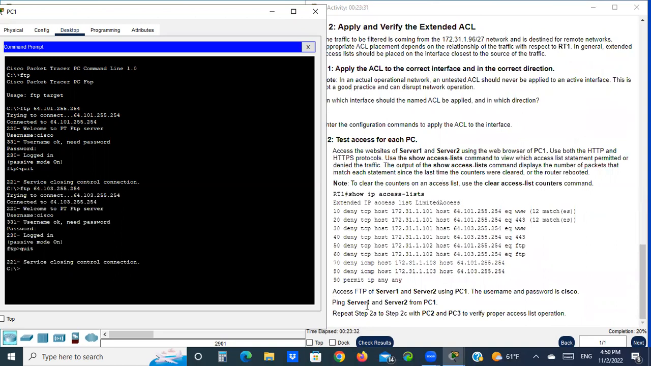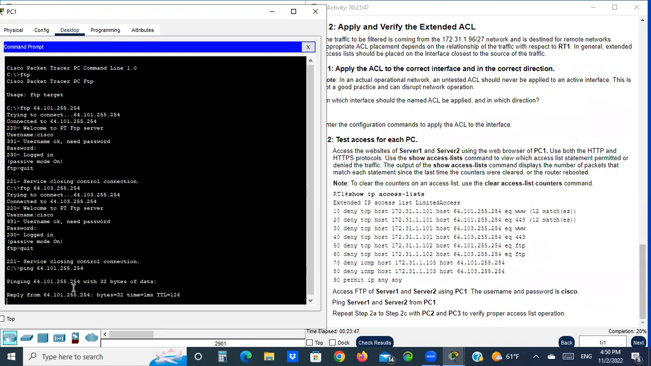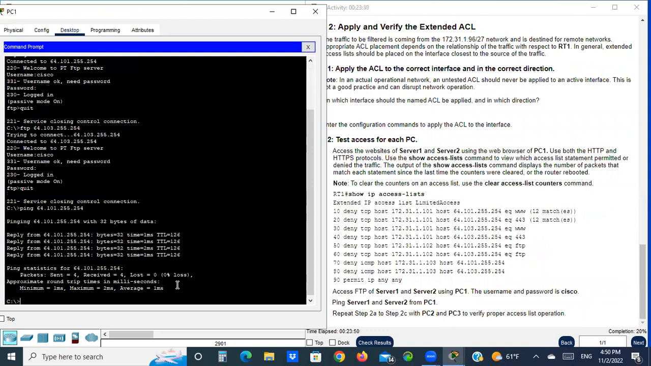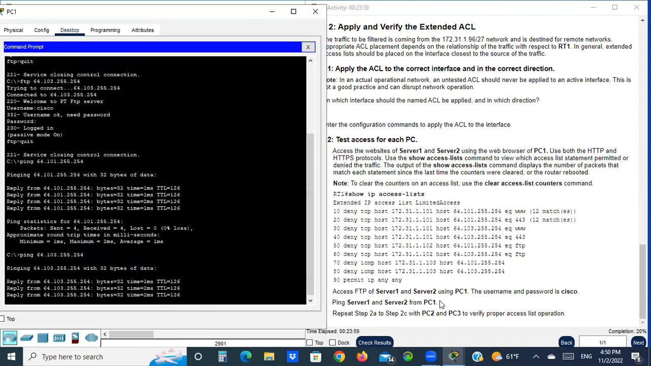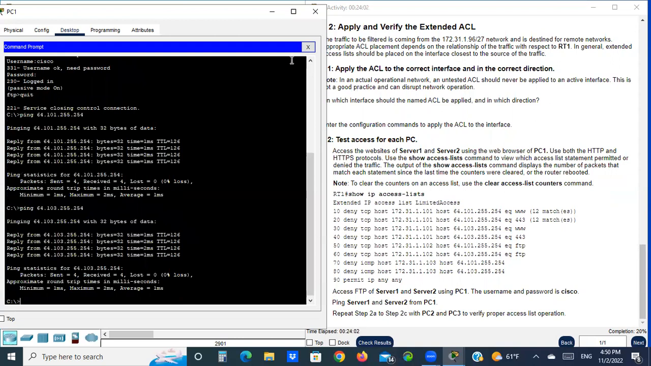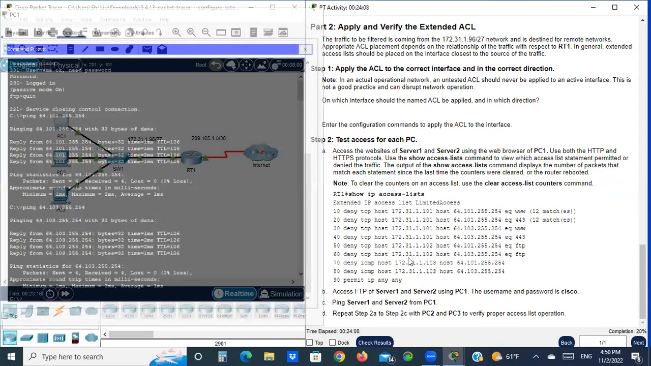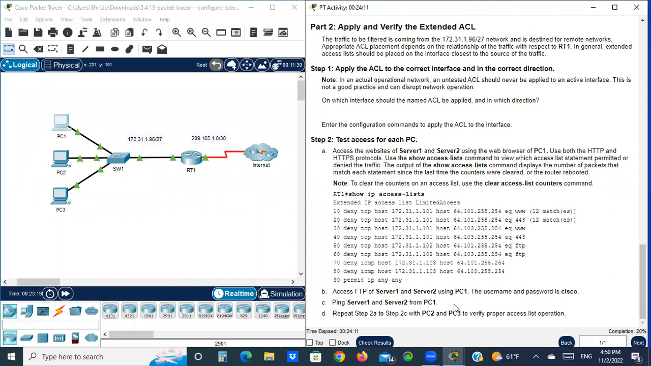Next is ping from PC1 to server 1 and server 2. This is server 1's IP address. Ping is supposed to be permitted. Yes. All right, next is pinging server 2. Server 2 is 103. It's permitted, correct, perfect. So we finished testing PC1. Then we need to repeat step 2A to step 2C with PC2 and PC3.